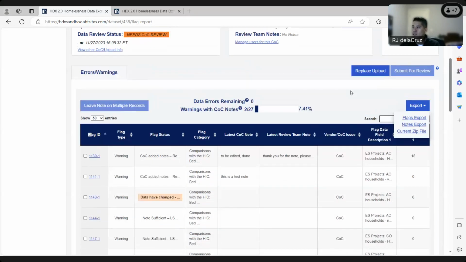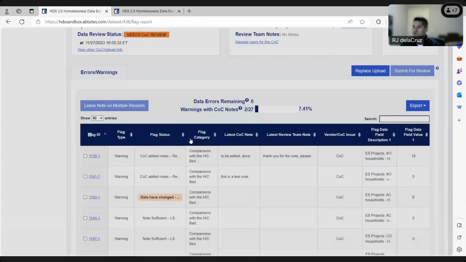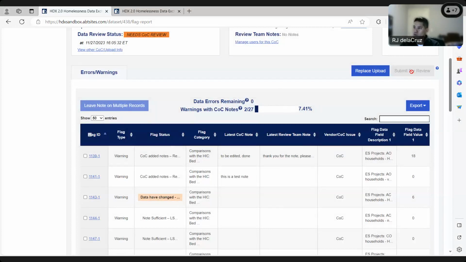Okay, other things. Again, there's the replace upload button. I mentioned before, replace after you've had that first successful upload. Moving forward from that point on, make sure you replace your upload. That way, if flag 1139-1 shows up again in that new upload, all your notes will be there. So these notes will remain when you replace your upload, assuming 1139 is still a problem with your data set. The notes will stay there if the flag itself is still there. This is the button you click to submit the data for us to review.